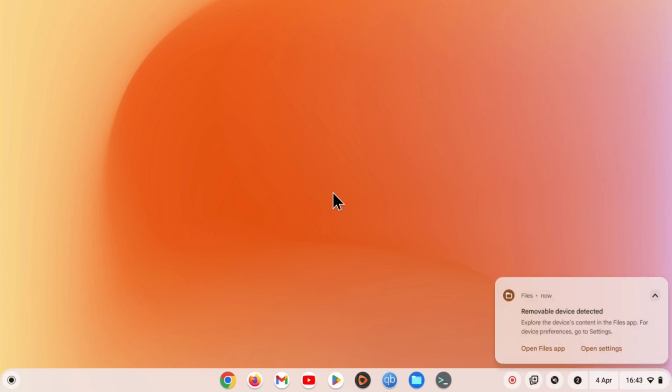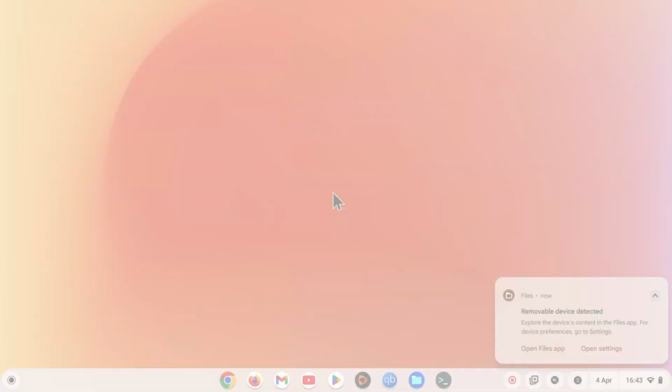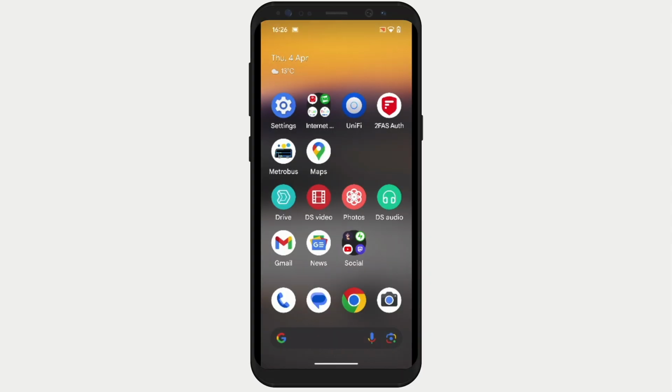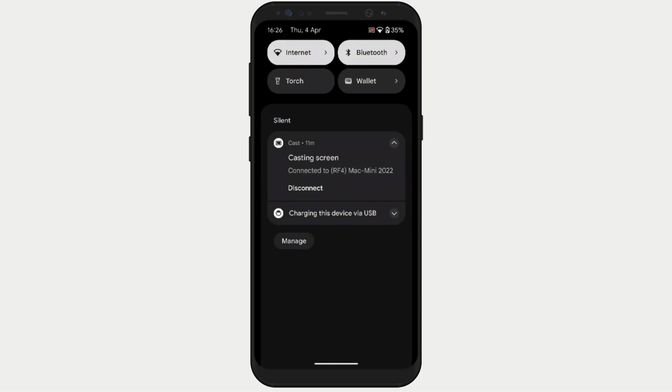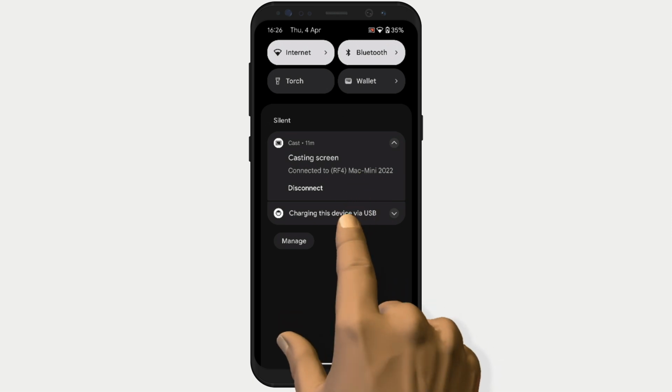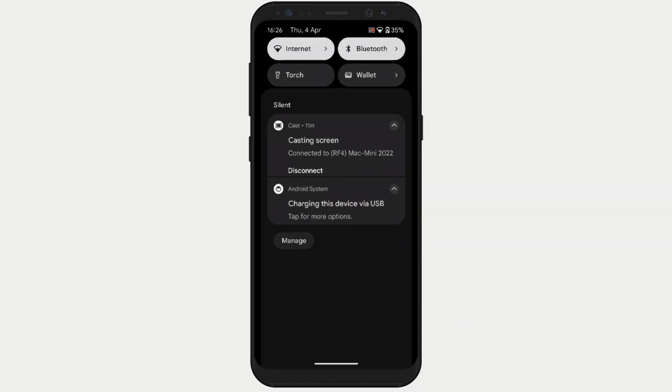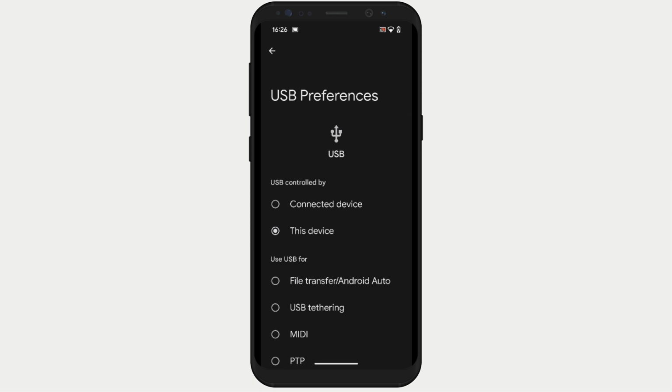Within Chrome OS, we are notified that our handset has been connected to our computer. Returning to our Android handset, if we swipe down to display notifications, we can see that our handset is currently being charged by USB. If we expand this notice, we can tap for more options.